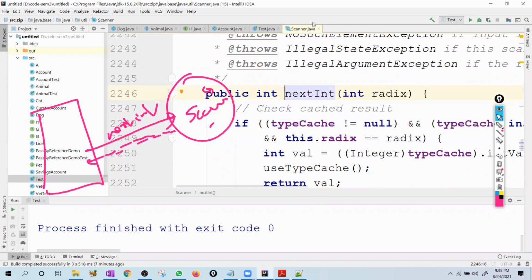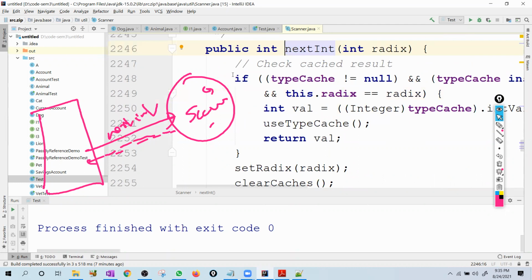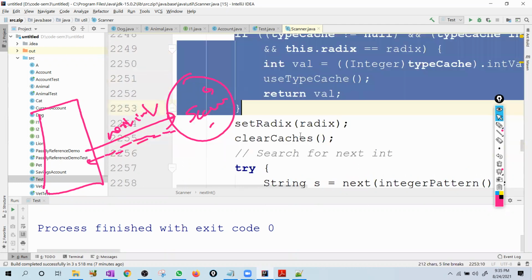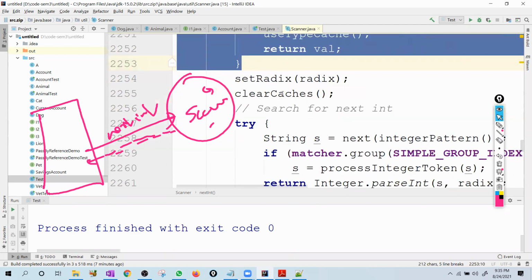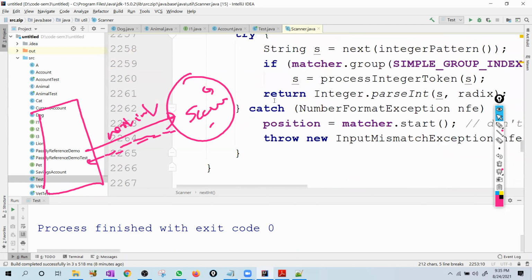Now you have to check what this one is. That is this method in the scanner. You can see it is doing some checks and setting something. It is clearing the cache, and it is converting the input into an integer, because you are expecting an integer. So it reads whatever data as a string, then converts that string into the integer. If it is not a valid integer, it is going to handle this exception, so it is throwing an exception.